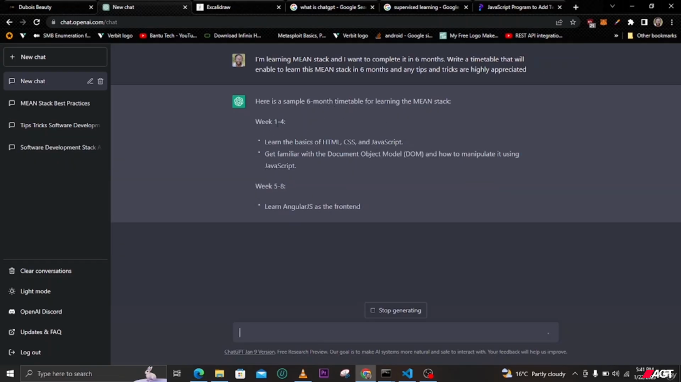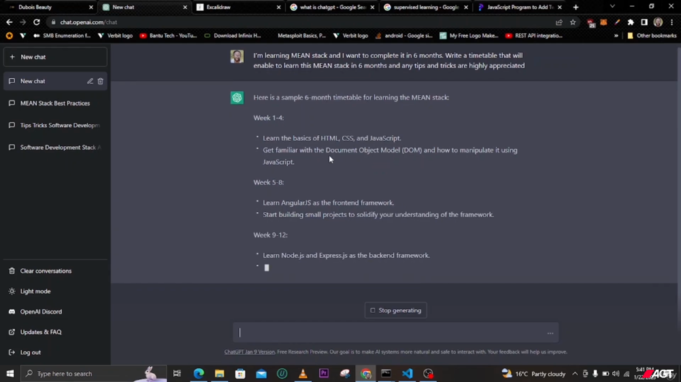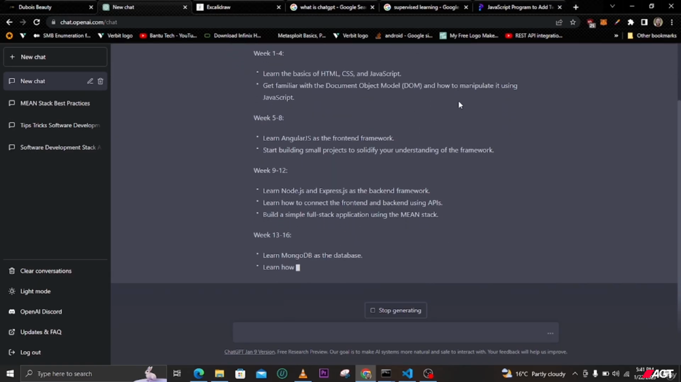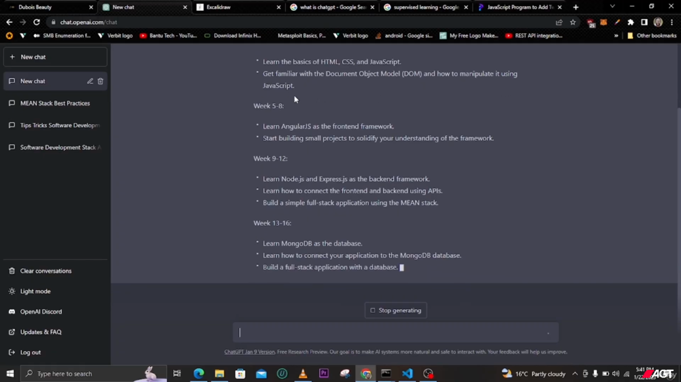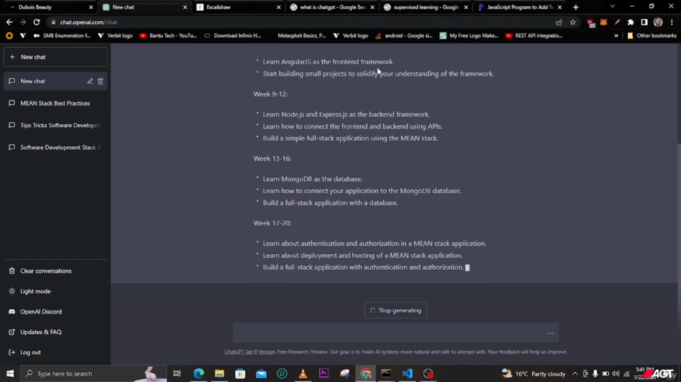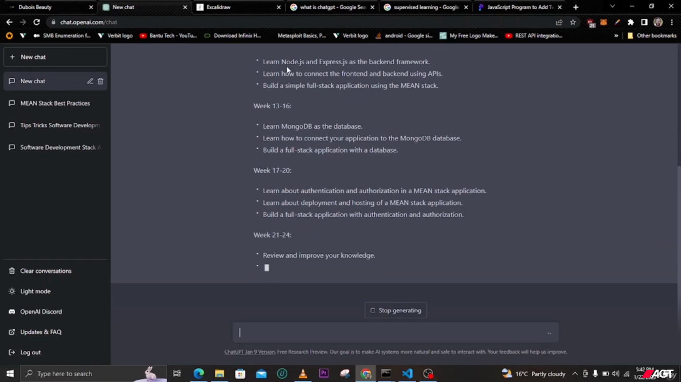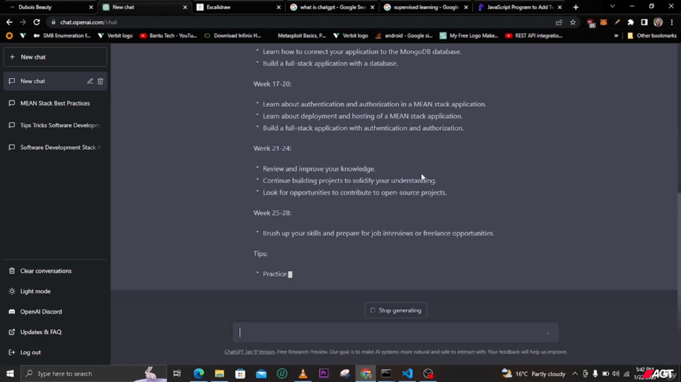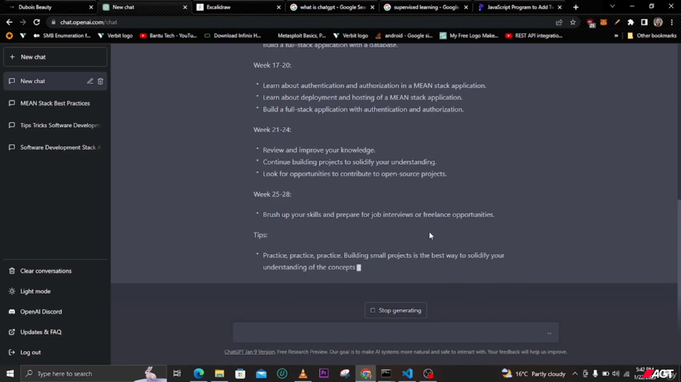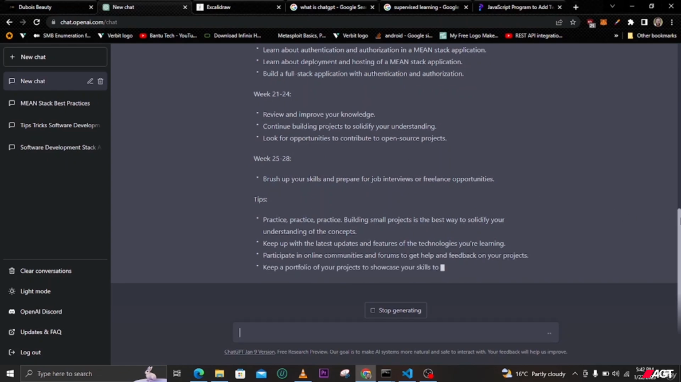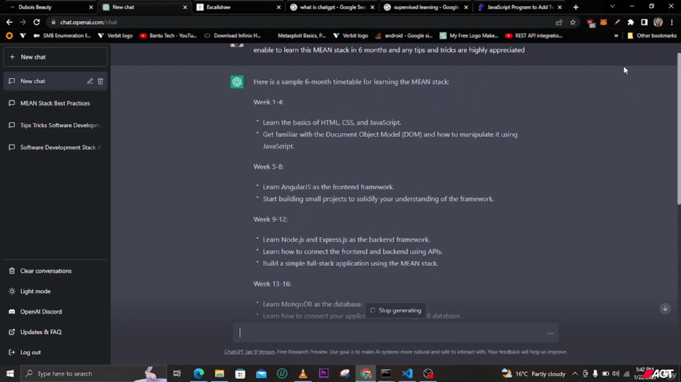So week 1 to 4, learn the basics of HTML, CSS, and JavaScript. Get familiar with the document object model, or DOM, and how to manipulate it using JavaScript. Week 5 to 8, learn AngularJS as the front-end framework. Start building small projects. And week 9, you can see it is going very fast, and I can't read through because it is pushing the text up. So I'll scroll up here and see this timetable.